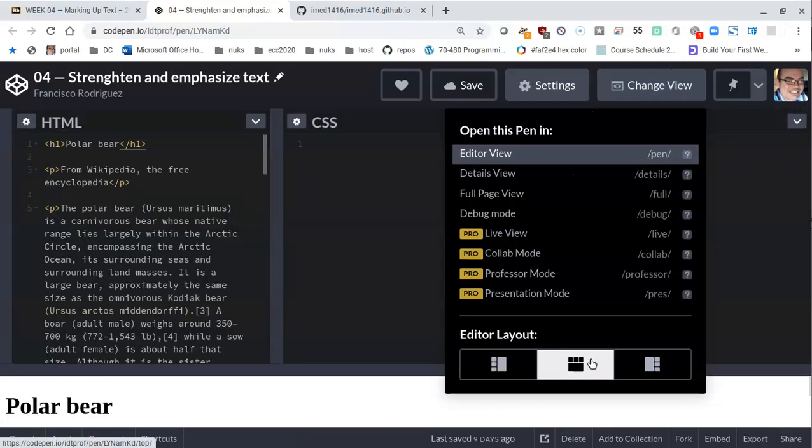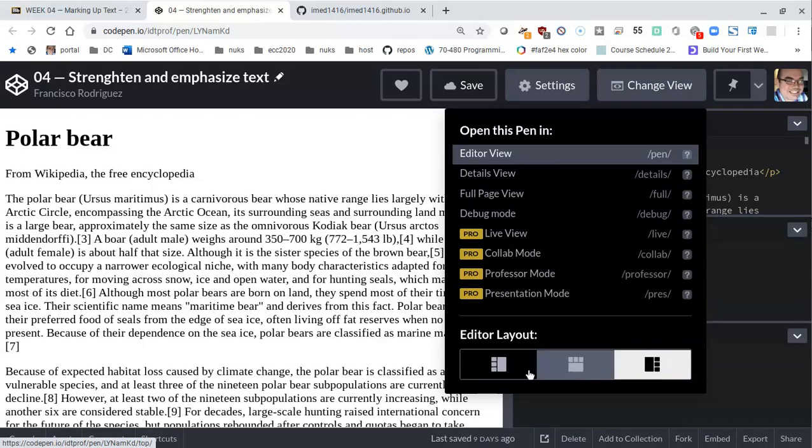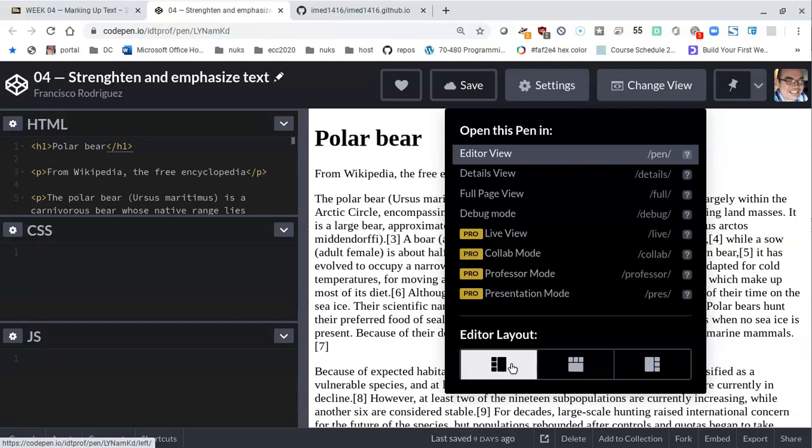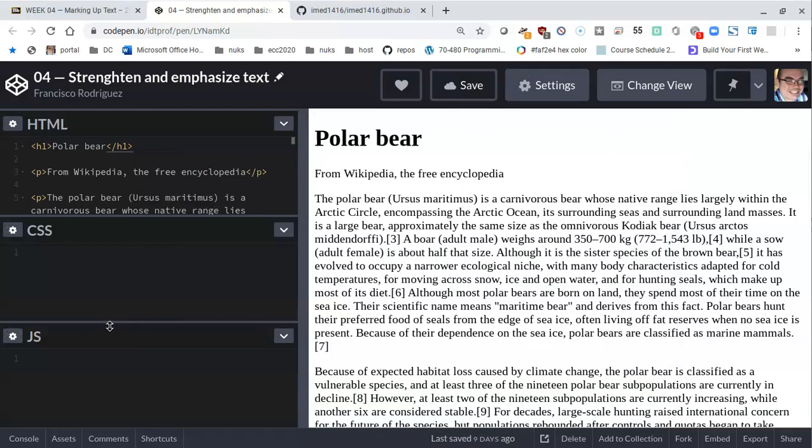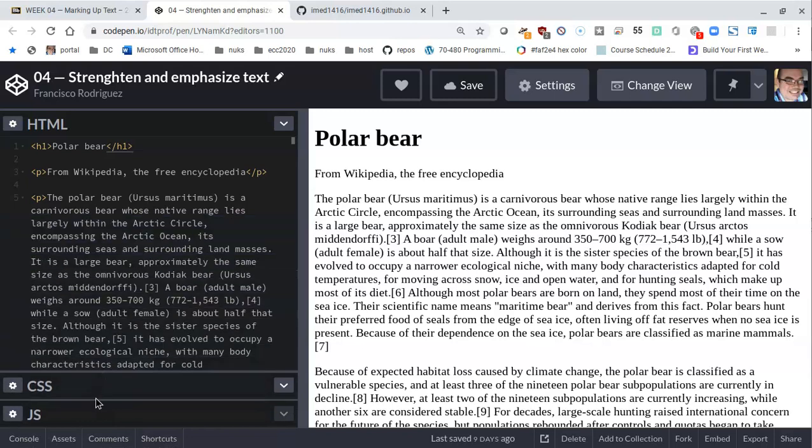You can work any way you want. It's just that some of these are not conducive to the course, so I stick usually to the link on the left side and just save that as it is. I don't need to change that. I'm going to minimize the JavaScript space. I'm just clicking, holding, and dragging down that line. And same thing with the CSS.